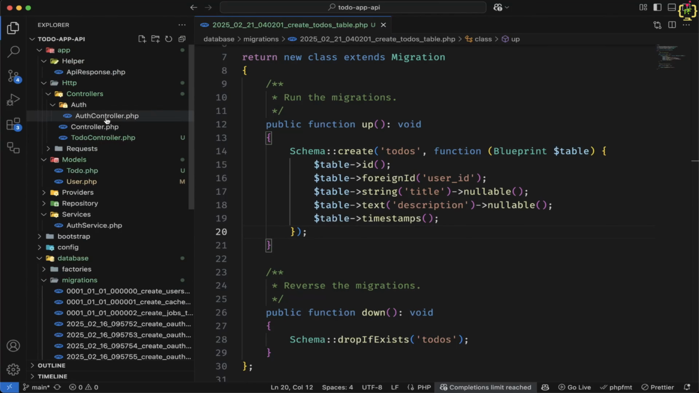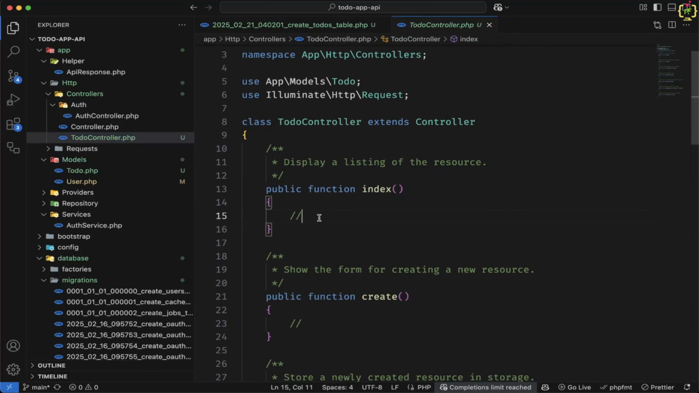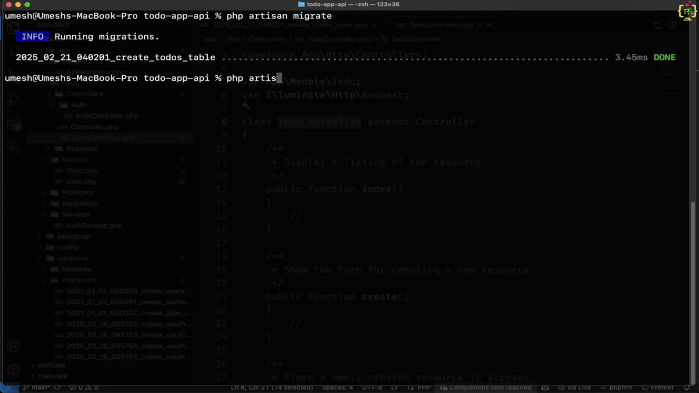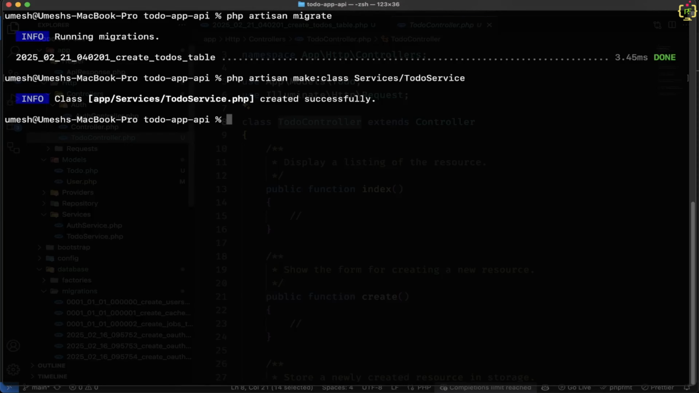So I'll jump to the Todo controller, and here, for organizing the code, again I will create a service class for the todo and also a repository class. So again I'll jump to the terminal, and I will create one class using the make class command, and this will be added inside the services folder because we already have the services folder. So I will specify the service name as TodoService. Yes, the TodoService class has been created.